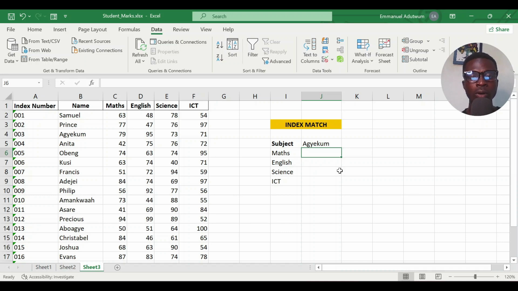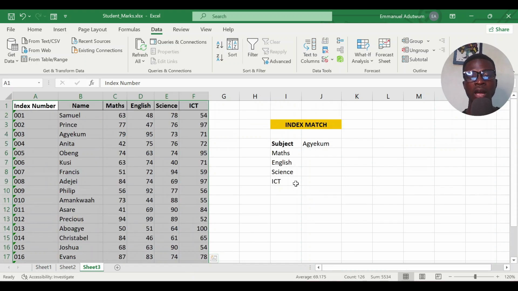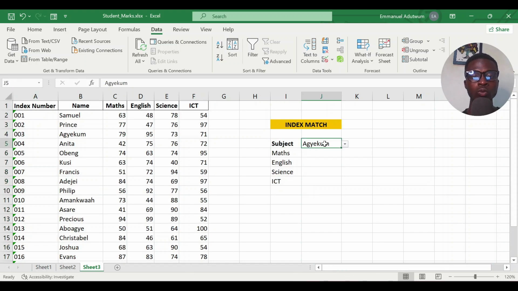In this video I'm going to teach you how you can use index match. As you can see, I have this data here and then I have these ones too. What I want to do is that whenever I change this selection to another name, the marks of this specific person or student show here. That is, if I select Francis, his marks for maths is supposed to show here, his marks for English is supposed to show here, and also his marks for science and ICT are supposed to show here and here respectively.